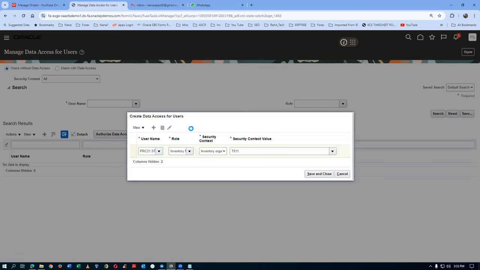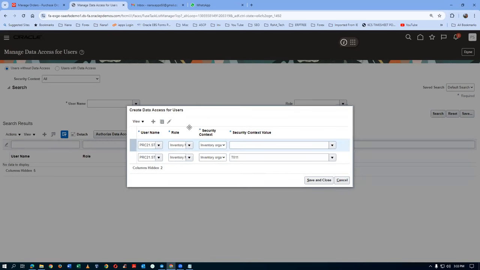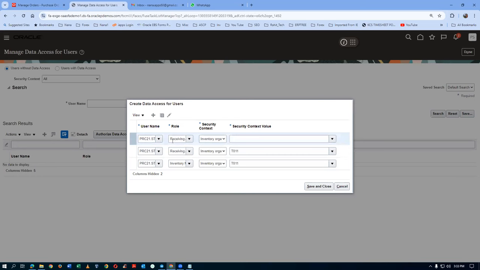The 3 are sufficient for this current exercise. But in reality, all the 4 roles with the data access is a must for inventory now. It is SaaS compliant. If your model is SaaS compliant, you have to have this restriction, this security action. So go there, click on it. Inventory organization, go there. So T011 now. And then duplicate it. And then you give it for the warehouse manager also.